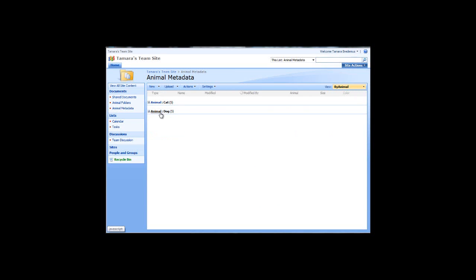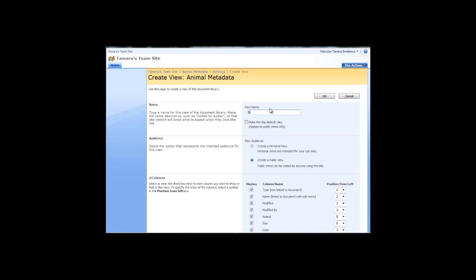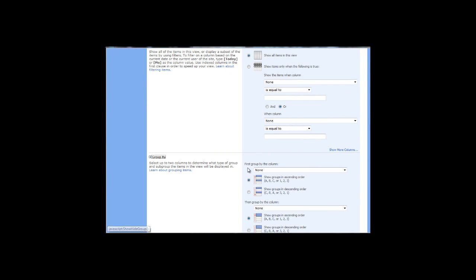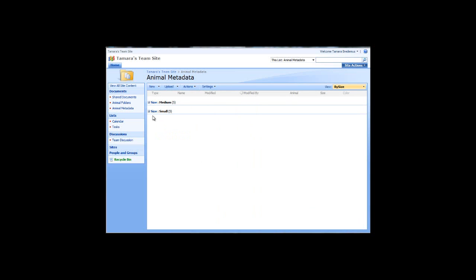Now, maybe we're not trying to find them by animal. What if we're trying to find them by size? We create another view. Create a standard view. Let's name this by size. Go down to Group By again and choose Size. And we'll group by size. Look at that. Would you like to see your small animals or your medium animals?